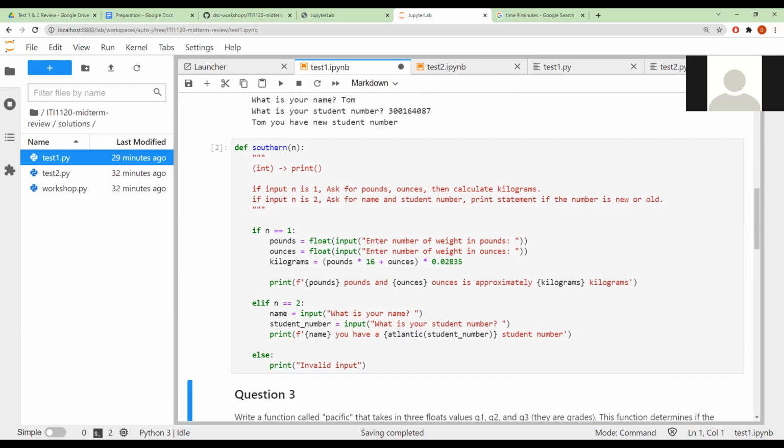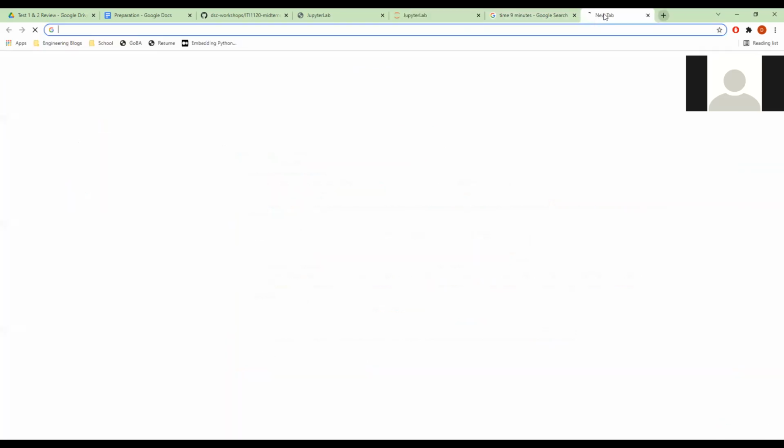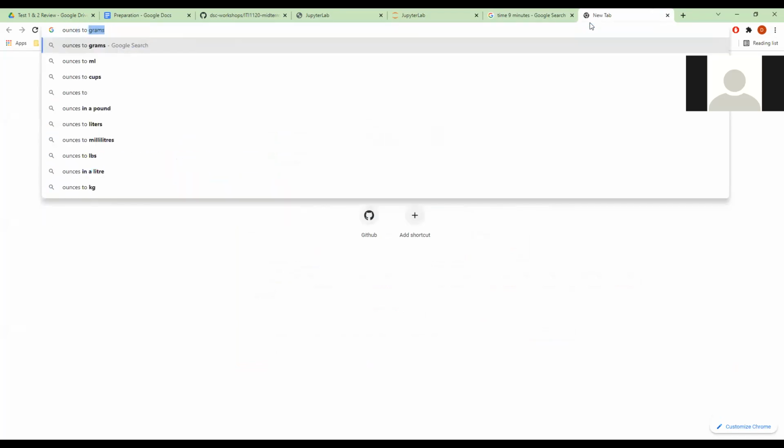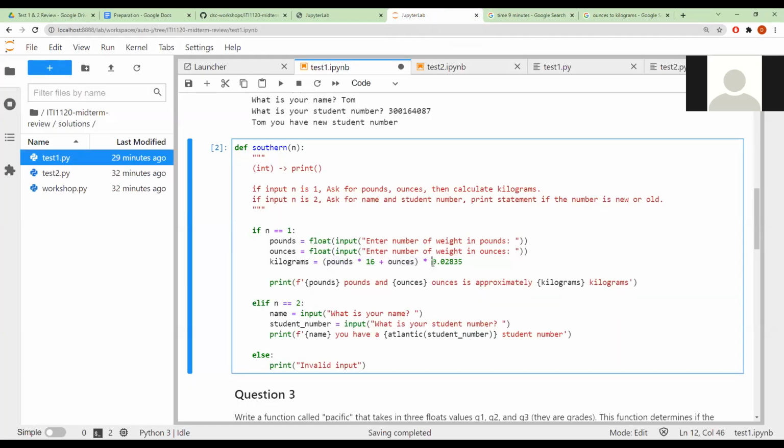Feel free to turn on your mic and ask any questions you have. Can you explain the kilograms feature with pounds times 16 ounces? I didn't really get that. Right. So pounds and ounces, 1 pound is 16 ounces. So here we're just calculating the total number of ounces. And then if you Google ounces to kilograms, you'll get this ratio, so you can just multiply by that at the end. So that's what we're doing here.